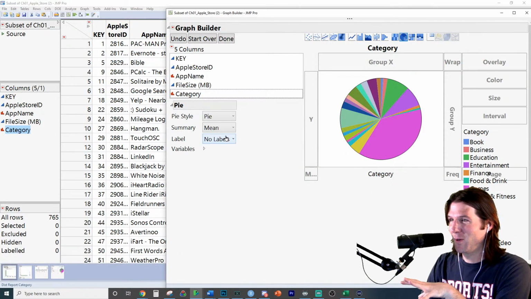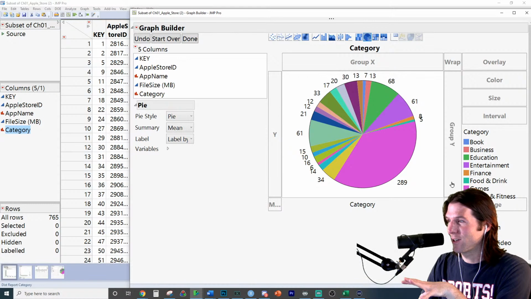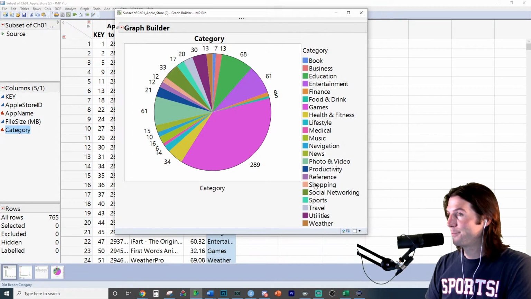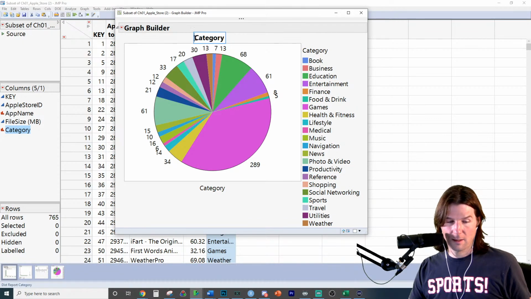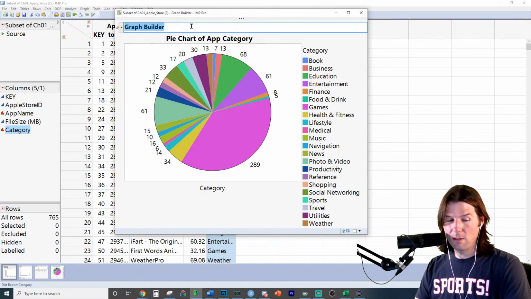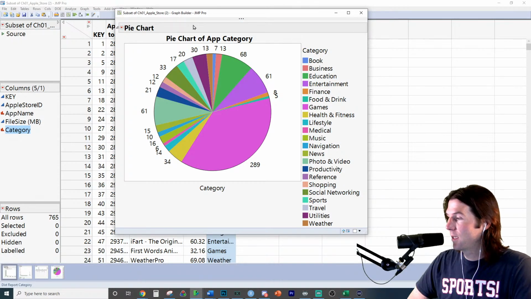And now we're going to go here. That's one heck of a pie chart. And I think that's got it. And let's go here to done. And there you go. There's a pie chart. And you could say pie chart of app category. You can change these. You can just call it pie chart. You don't have to edit these, but you can if you want.